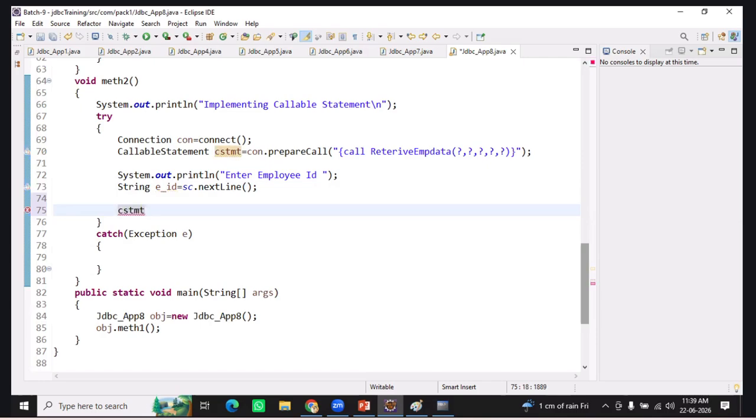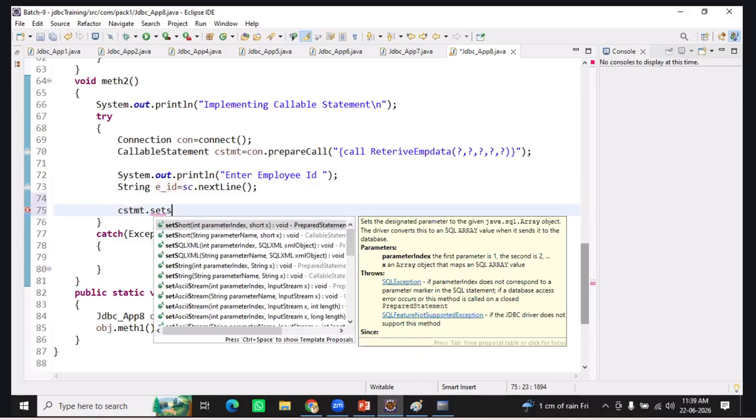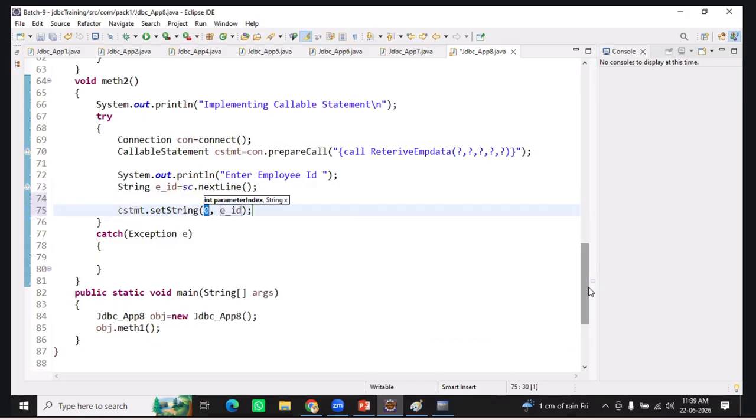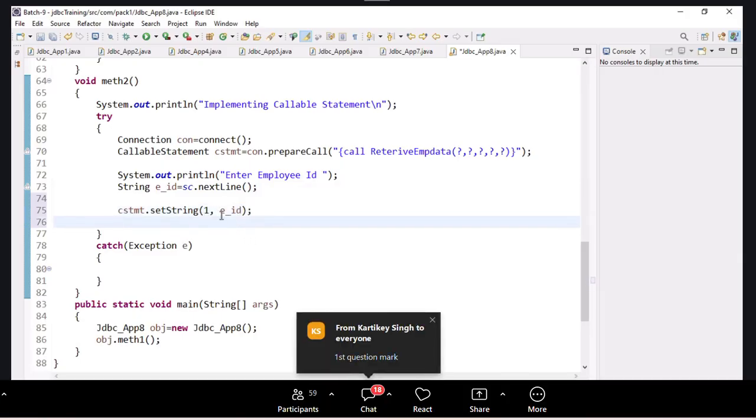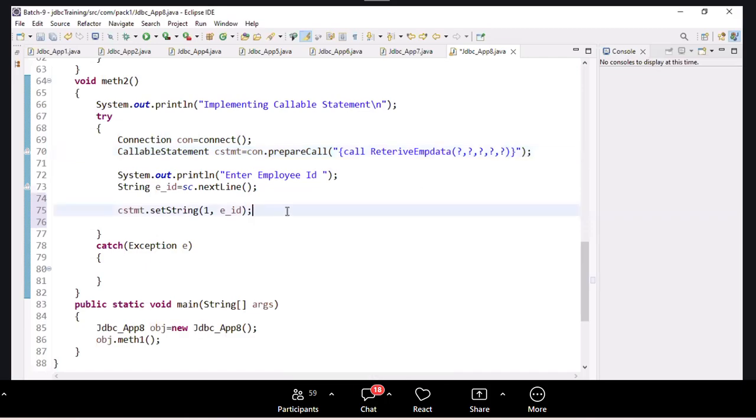CSTMT dot set string one EID. What do you mean by this one? First question mark, please. One means first question mark. Okay. Now, all right. We will be giving the parameter as EID. Remaining all out parameters. Okay.